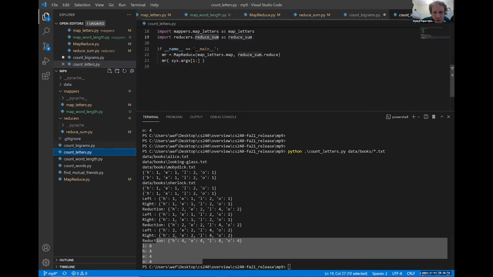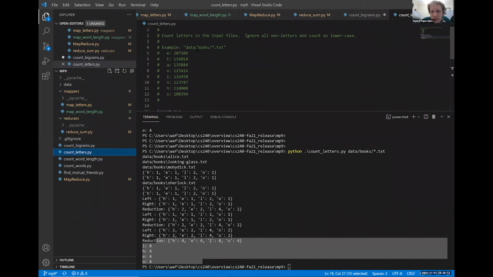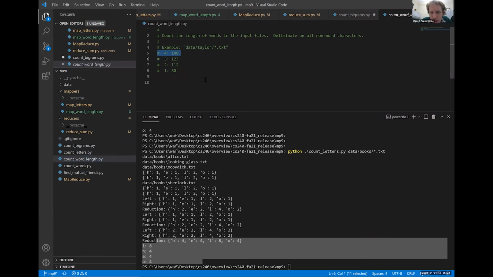So count letters. Here we use the books data set. This is number of letters. The most common letters are E, then T, then A, then O, then I, then N. In the word length data set, it's the length of words in the Taylor data set. So in the Taylor data set, most of her words are 4-letter words.